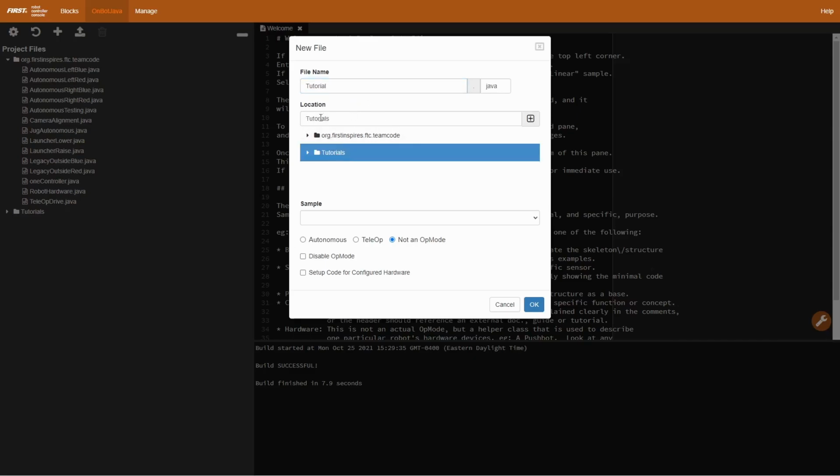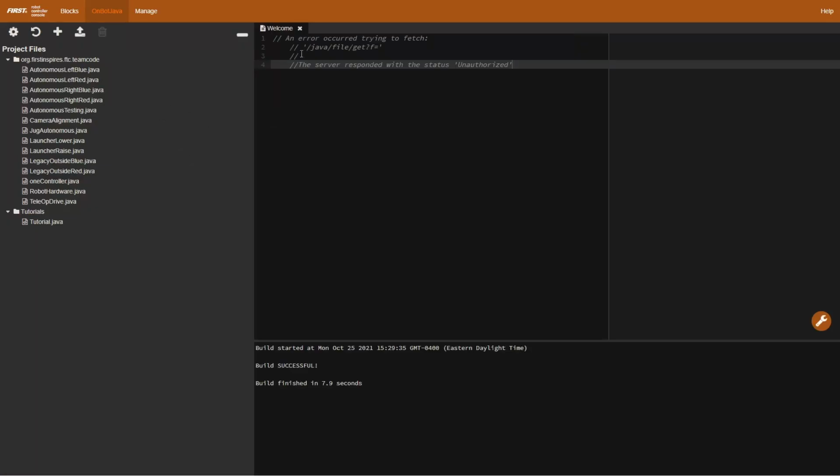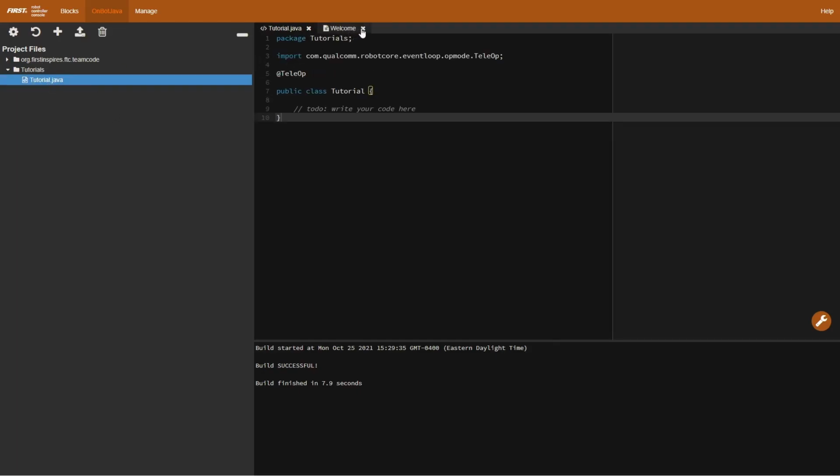And then put this into a folder. For this video, we are making a TeleOp program, so we're just going to select this TeleOp button on here. It's not necessary. It just gets a little bit of extra code we might need to write out of the way. So you hit OK, and your new file you made is going to be down here. So now you have the tutorial file.